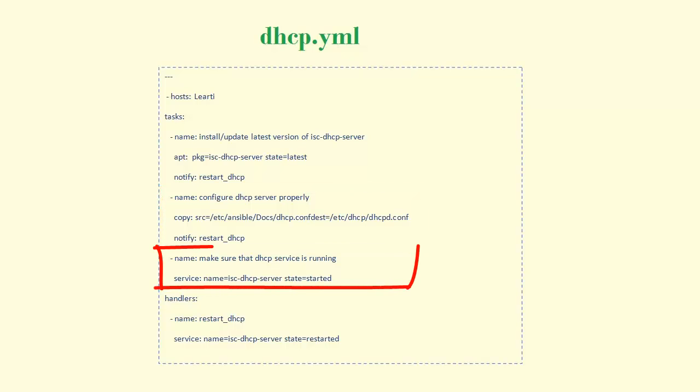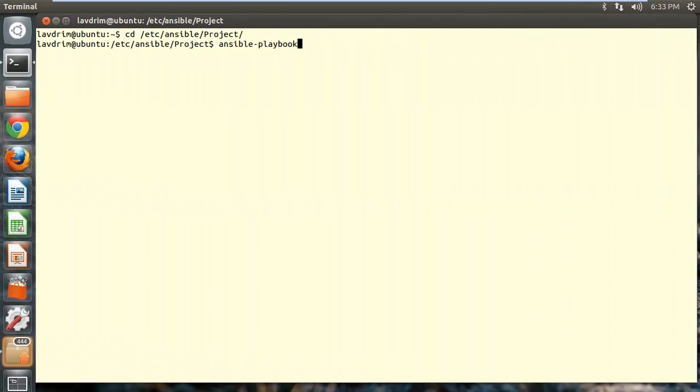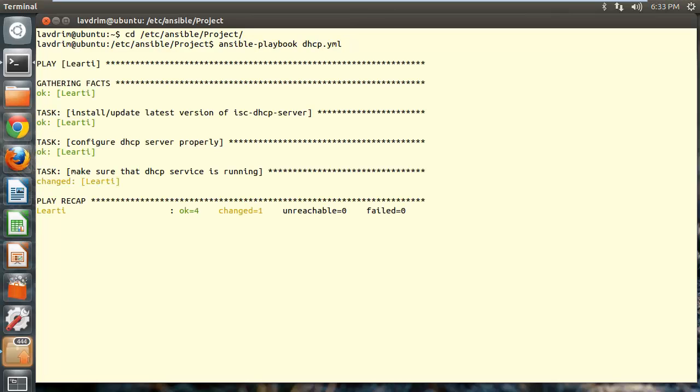Since the DHCP server serves all the hosts in our infrastructure, it must always be running. In the end, if there are any changes, we restart the DHCP server so the changes will be enforced and the DHCP server will work properly. Now we will execute this playbook on Lerta and see the results. As we can see, the DHCP service wasn't running and Ansible started it.